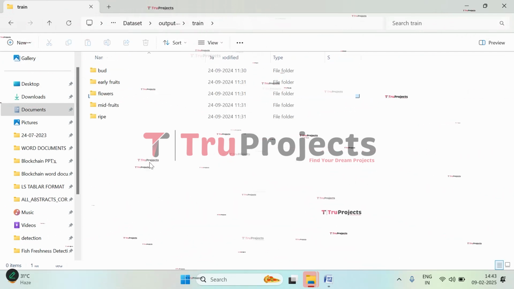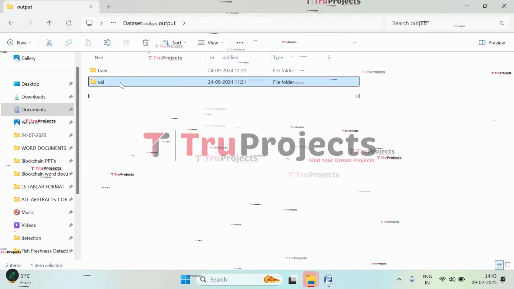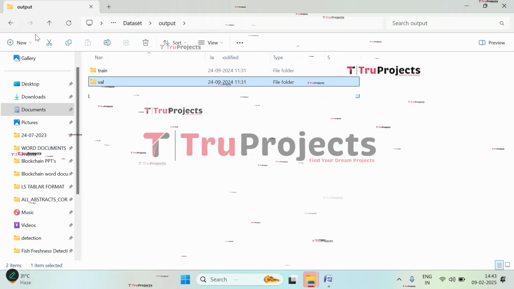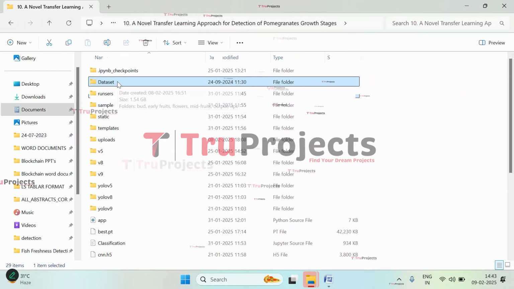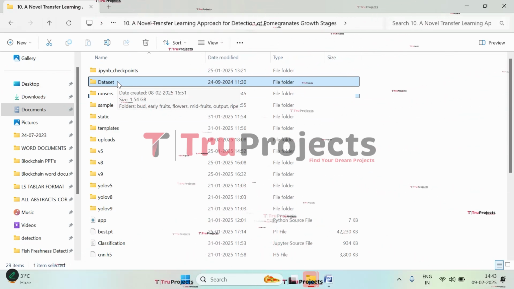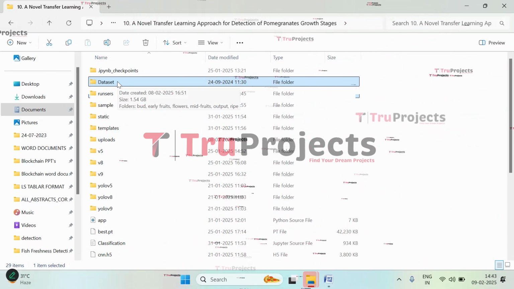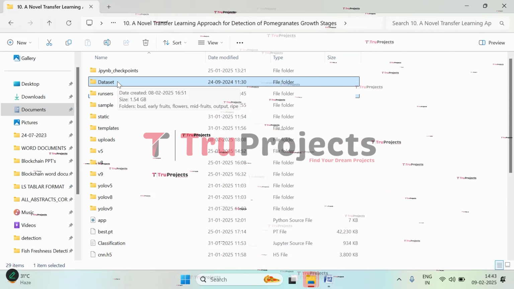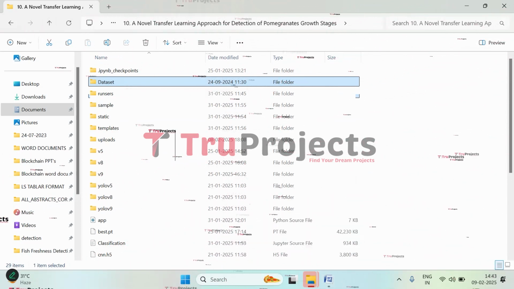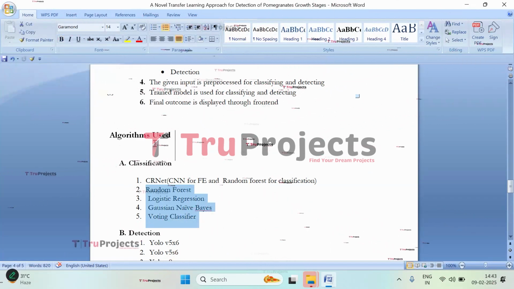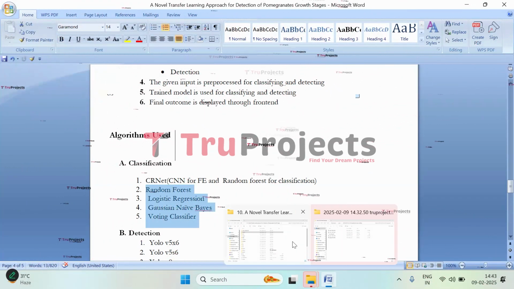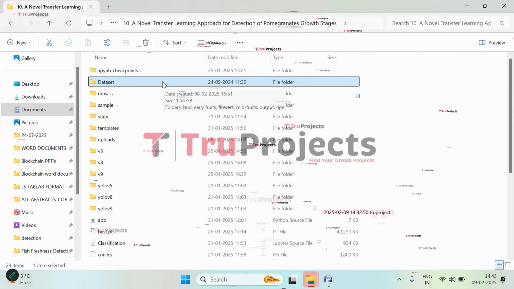Images in the train folder are used to train the model, and images in the validation folder are used to evaluate the model. Let's get back. This dataset folder is used for classification purposes. Here we will be training all the machine learning models we have mentioned, such as random forest and support vector machine. These are the models used for classification, so this dataset is trained on all those models.